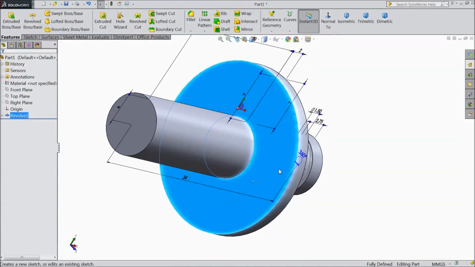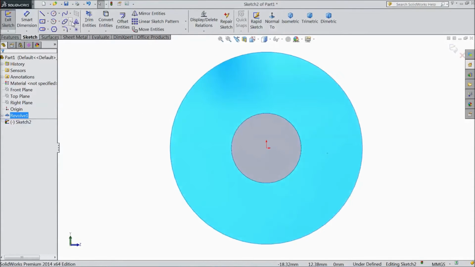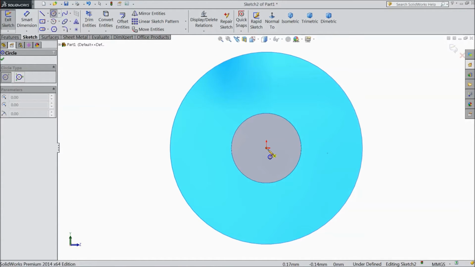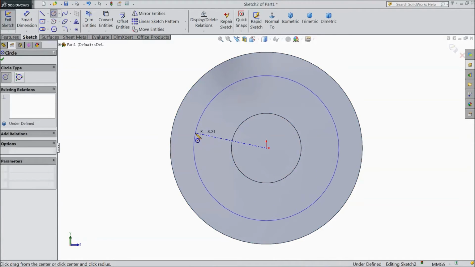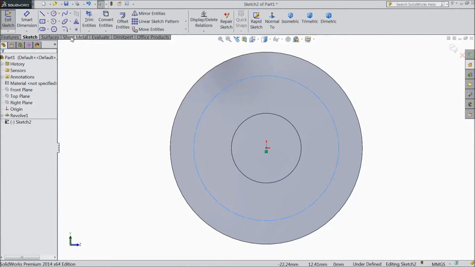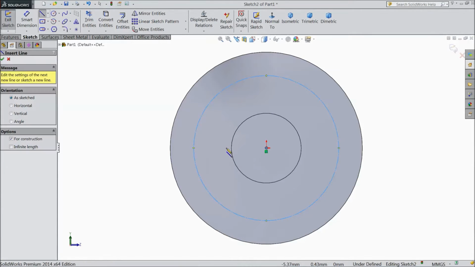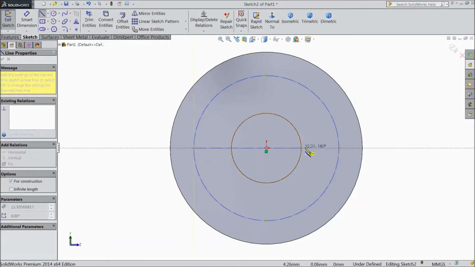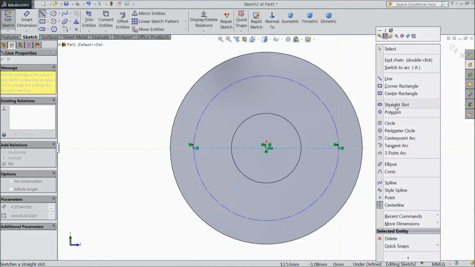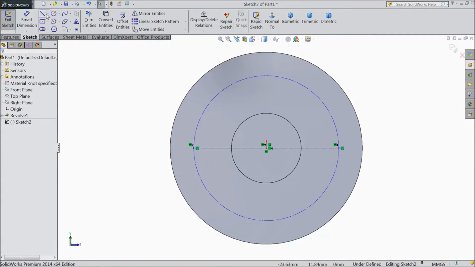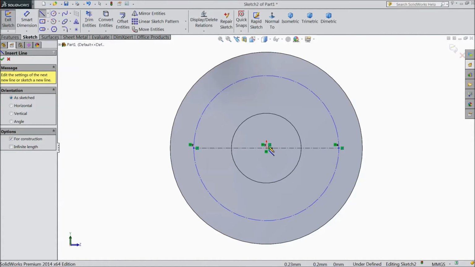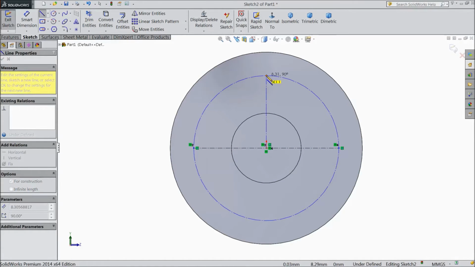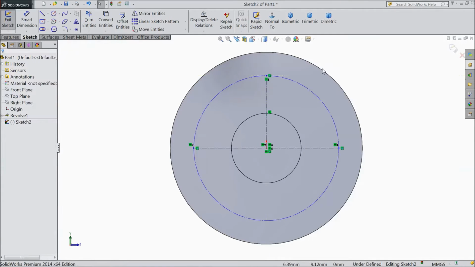Select this back surface, sketch normal. Choose circle and draw one circle. Select for construction, click OK. Now choose center line and draw one center line. Again choose one center line, draw one vertical line. Okay, now we need one more center line.